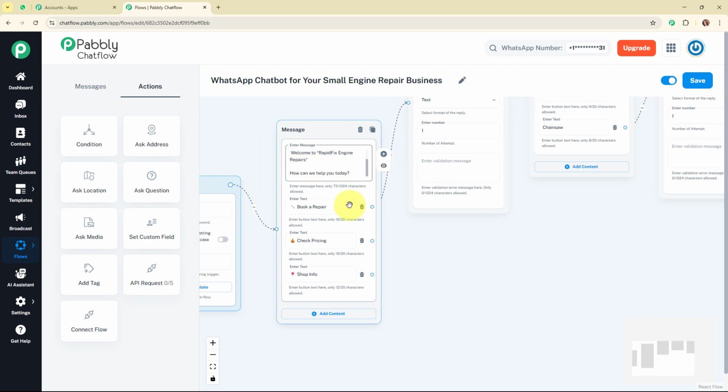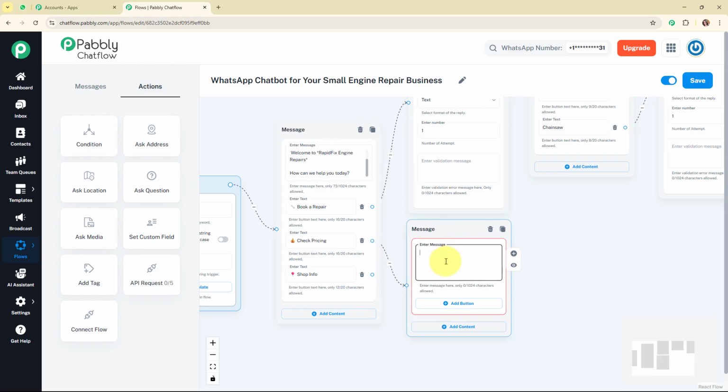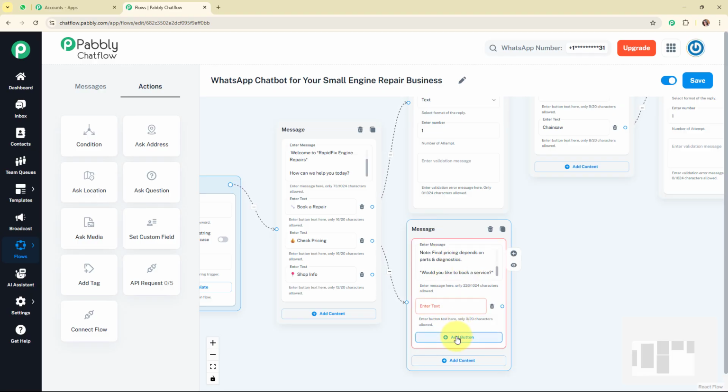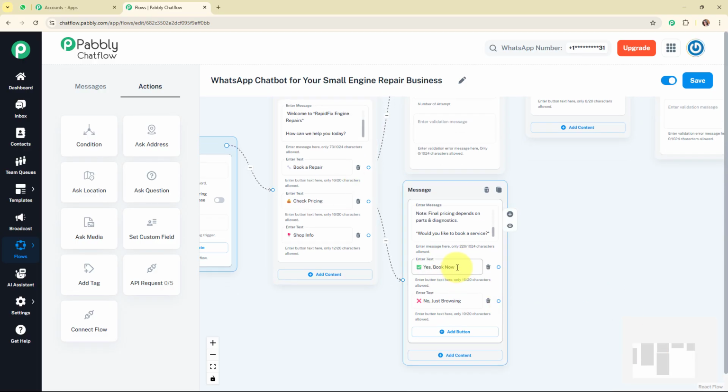And now let's move back to the another quick reply button, that is check pricing. So for that, I'm going to add a text box over here, and here I'm going to enter the text as, here's a quick look at our standard pricing. These are the services with the pricing, and then it says, would you like to book a service? And now after entering this message, I'm going to add some quick replies button over here with the text as, yes, book now, no just browsing. Alright, so now here I'm going to connect this quick reply button of yes, book now to the book a repair quick reply button.